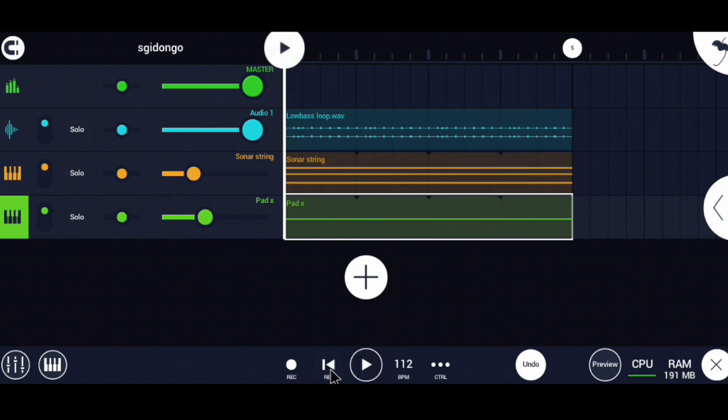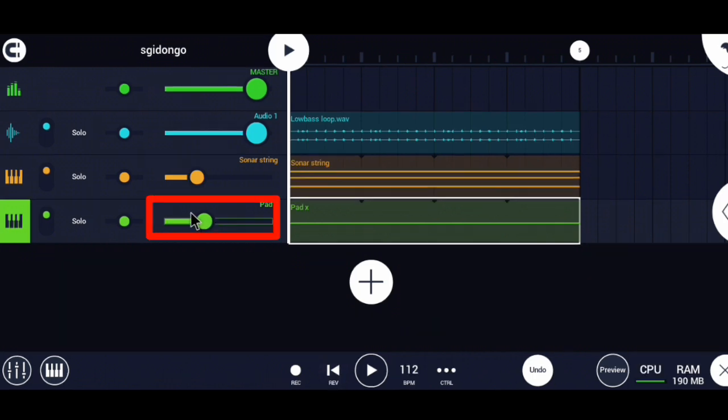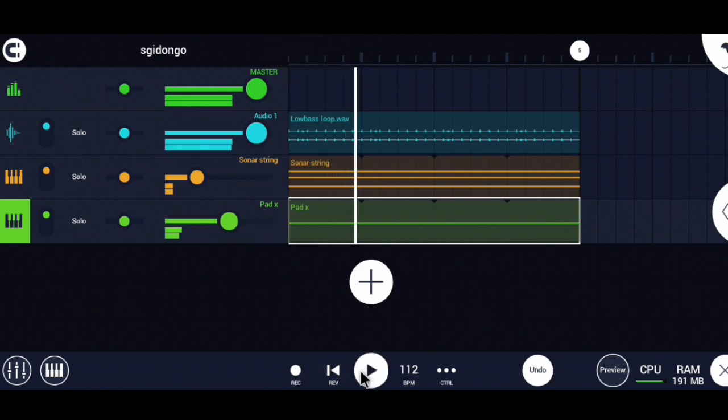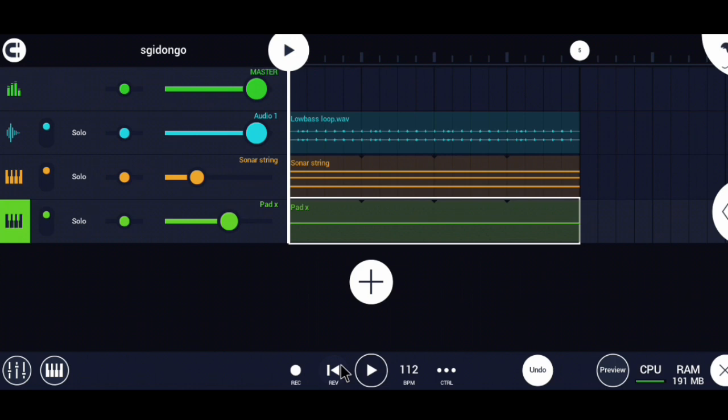Amazing, guys, that's a great combination we have over here. They sound really nice. So what I'm actually gonna do now is increase the volume of the pad X a little bit to there. Let's listen to that. That sounds amazing to me, guys. That sounds really nice. So what we're gonna do now is add in another instrument. So let's go in and add in another instrument.